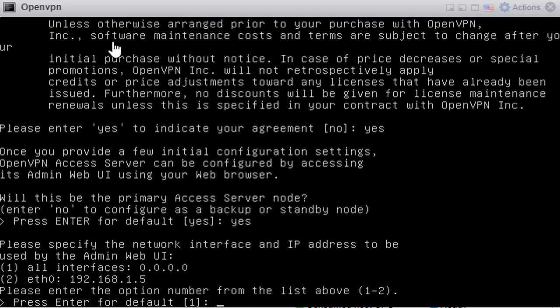At this point, it wants us to select which interface we want to use. Remember when we did the configuration of the OVA file, we assigned just one interface. So we're going to go with all, or you can be specific and select two. And also notice that my OpenVPN Access Server was given a DHCP IP address.